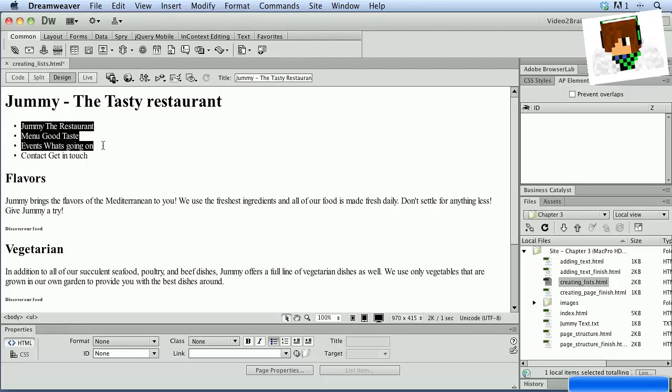Now if we highlight those again, and we come down here and we click on the button to the right of that unordered list button, that will change this to an ordered list, and that will numerically order these items consecutively. Now I'm going to switch back to the ordered list for a second, and what I'd like to do is switch over to Code View.